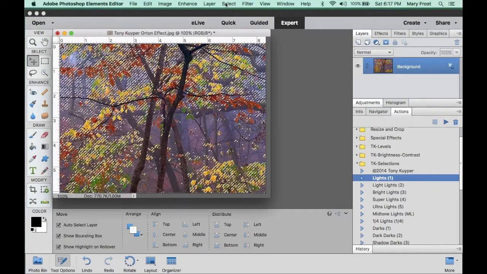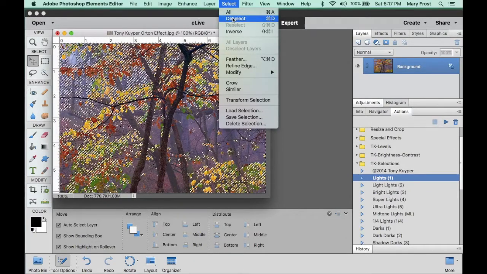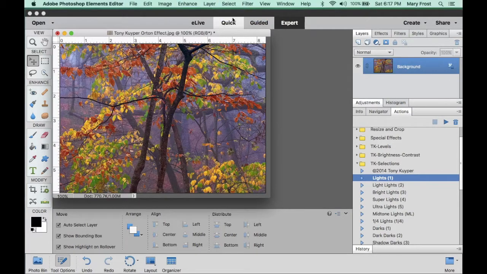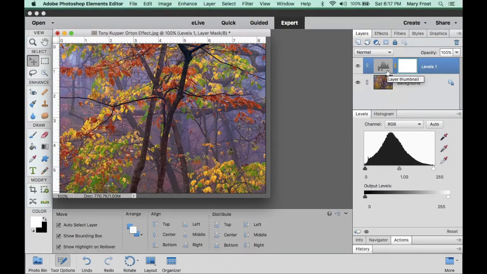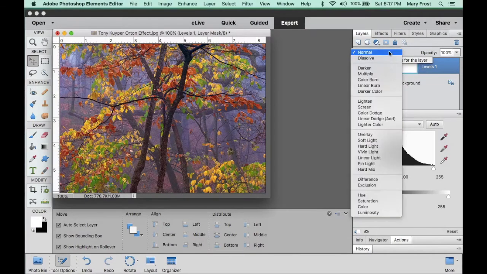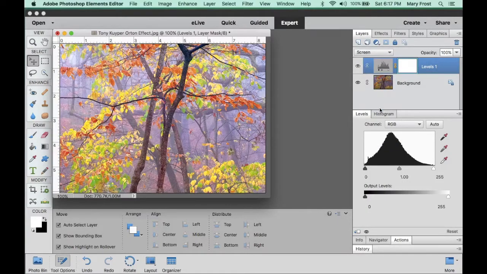Okay? And then once you've saved it, let's deselect. That can be done from Select, Deselect, or Command or Control D on the keyboard. So we've saved it so we can use it later, but we don't want it right now. So we're now going to open an adjustment layer for levels. And then we are going to change the mode of this layer up there where it says normal. We're going to change it to screen, which is one of the lighten modes, and you will see it really does lighten the image.